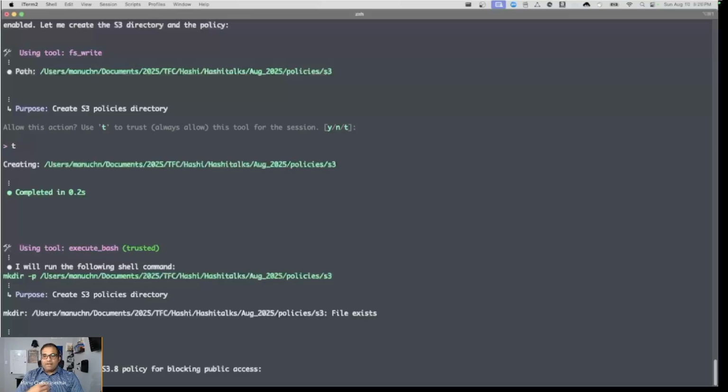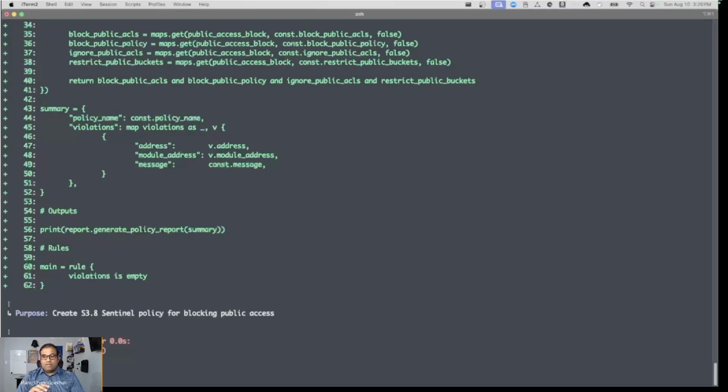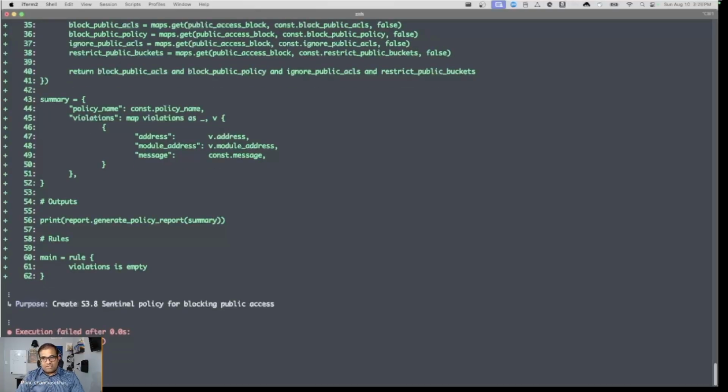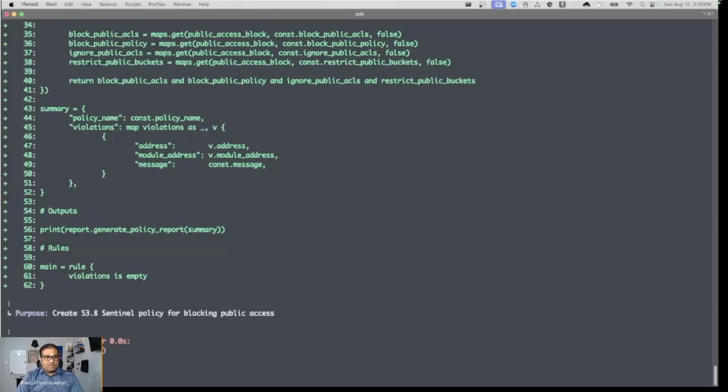And it's going to start creating the policy. So there are a few things involved in a Sentinel policy if you're newer to Sentinel. You have the policy code per se. You have the test. You have the mocks for the test, which helps you test that particular policy against it. And in the meantime, it's trying to create those policies.